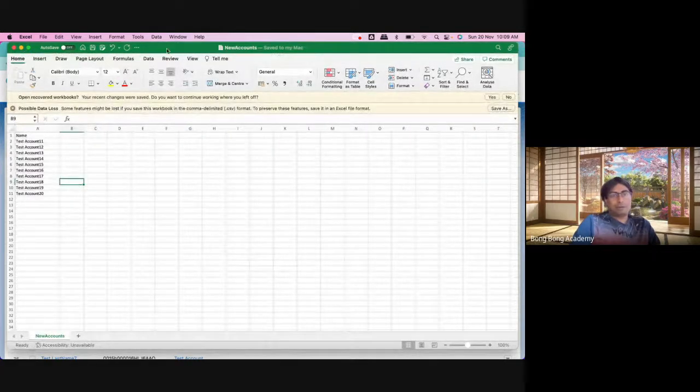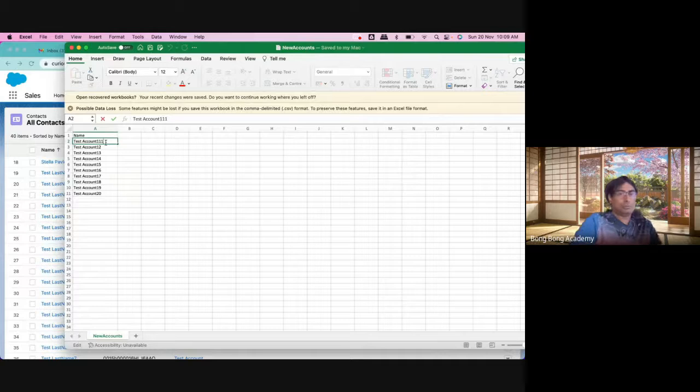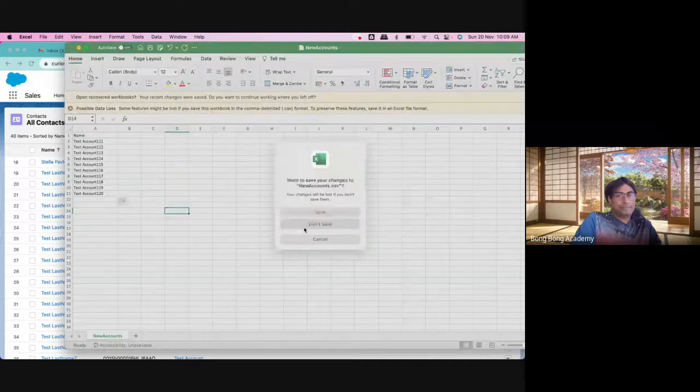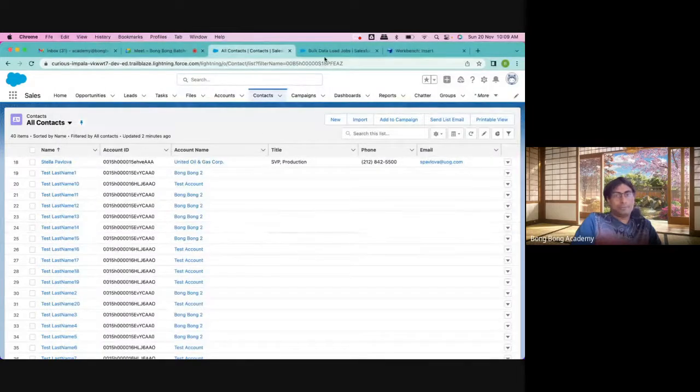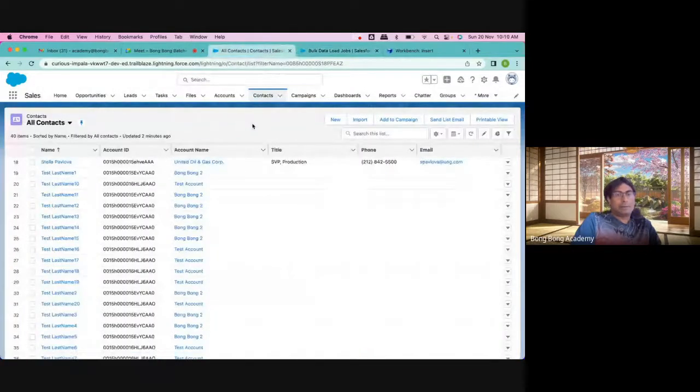This is the account records which I imported. I want the names to be changed to this. This is my requirement. How can I do this by importing data? There are two steps. One is you will need the record ID. For updation, you must have record ID.